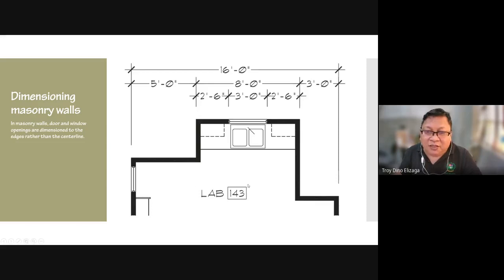Here's an example of a room with a number. It's a lab, room number 143. I mentioned to you that it is enclosed in a rectangular box.